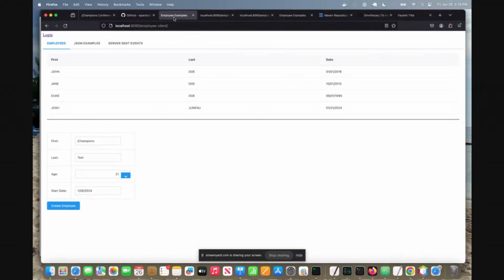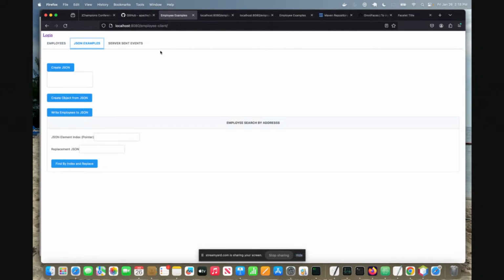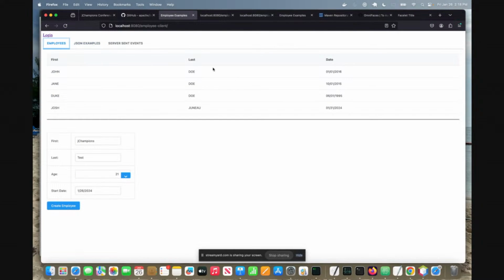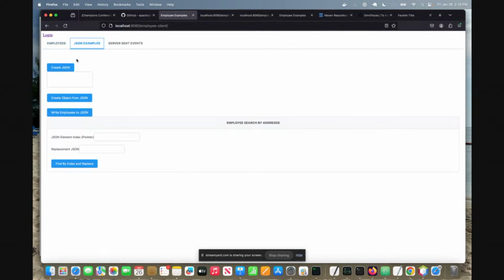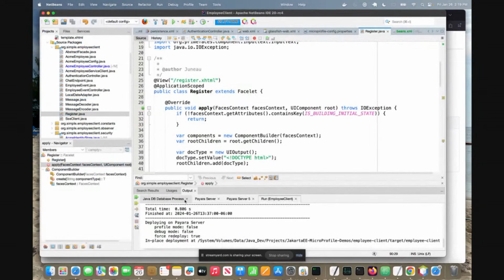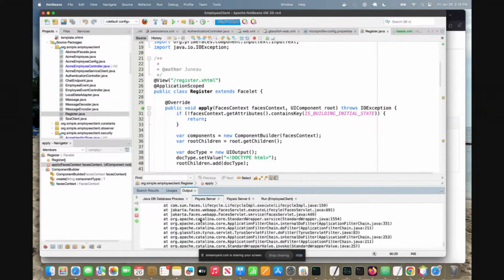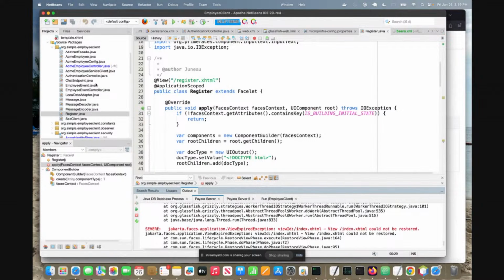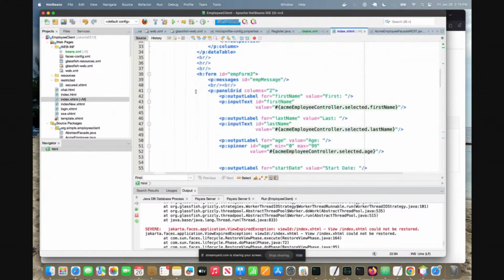So I'll go back to my code here and we'll look at these JSON examples. And you see how I've got these employees in the database. Well, this button here, I should be able to click and it's not going to work because I'm in a demo, of course. But what that should be doing, and I'll show you the code behind it, is listing all this JSON on the screen.